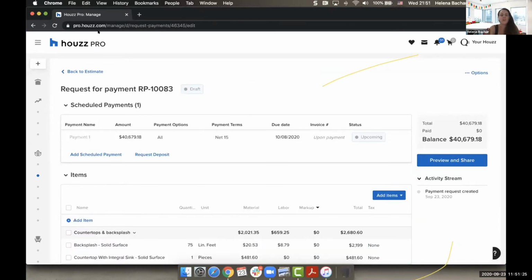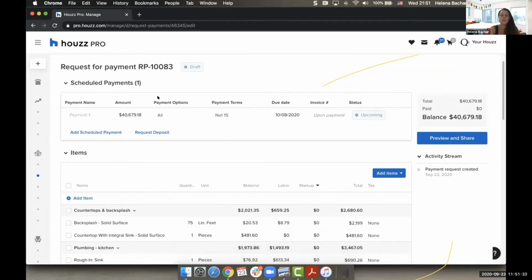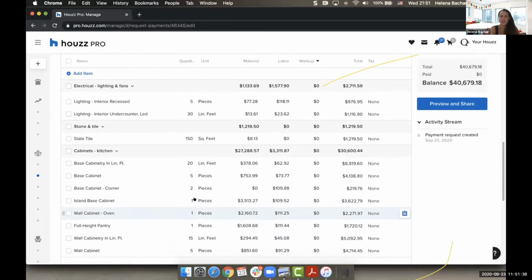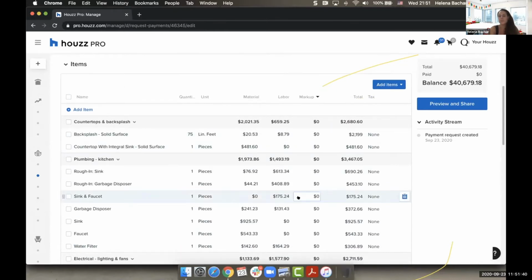What that does is that opens up a payment request. Again, I'm going to call them invoices from now on to remove confusion from this. The invoice will get its invoice number. You'll see the full list of things from your estimate here, and you can also make any changes you need to.